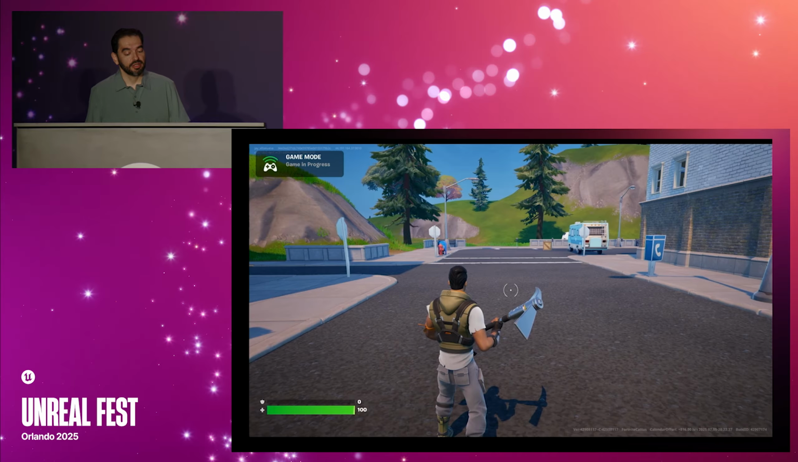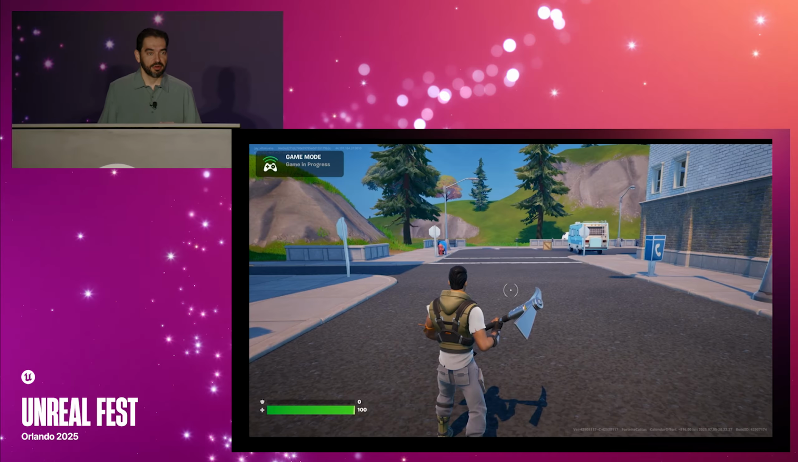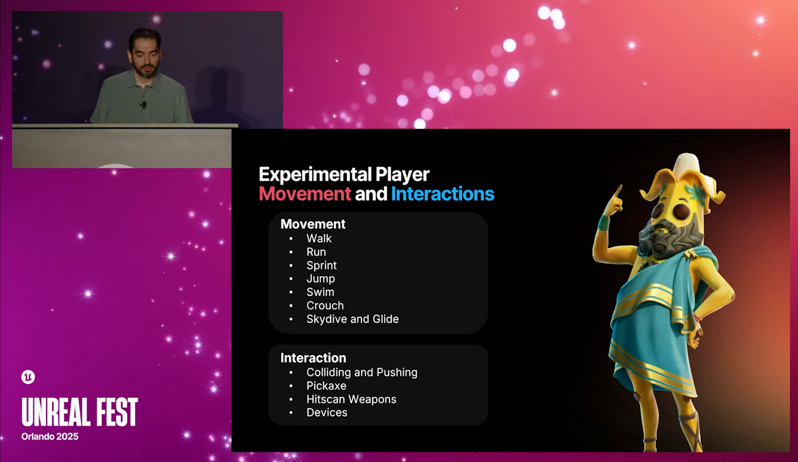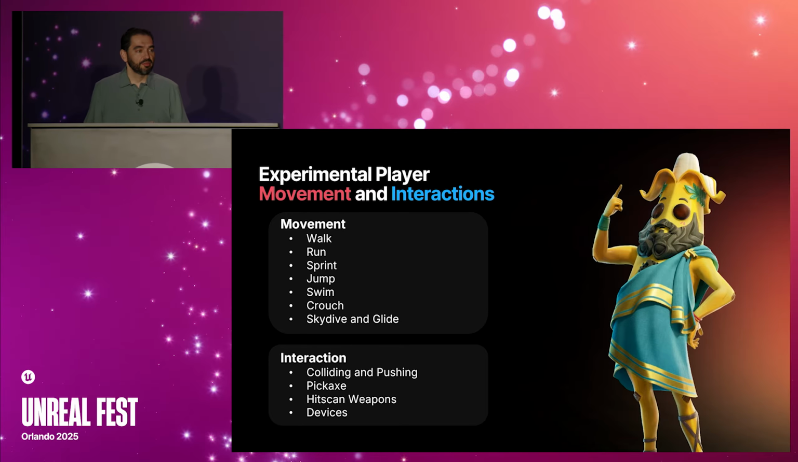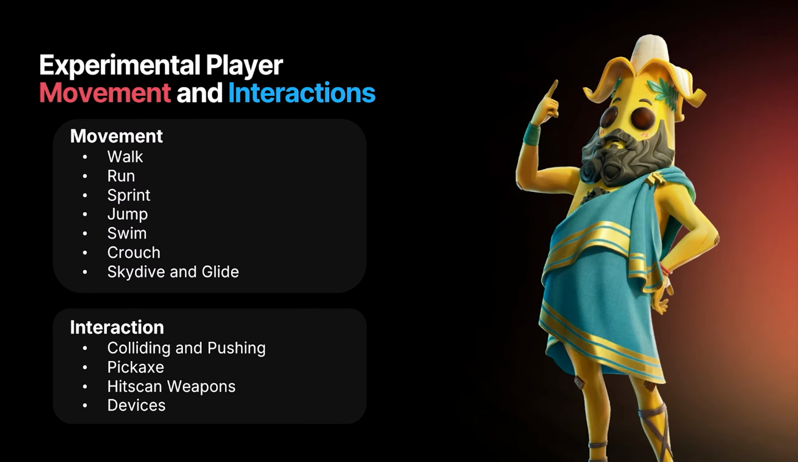But before that, I want to talk about where we are in experimental right now in physics, in terms of movement and interactions. There are some limitations in experimental. Currently, the player that spawns is a physically based character using mover. It is not the same character you get in Battle Royale.